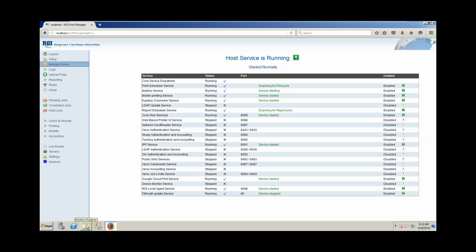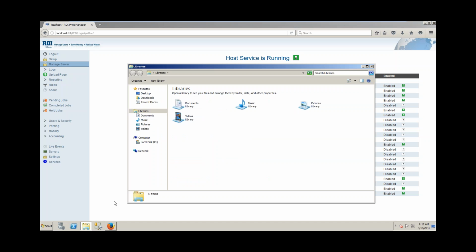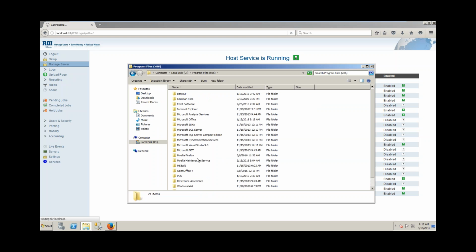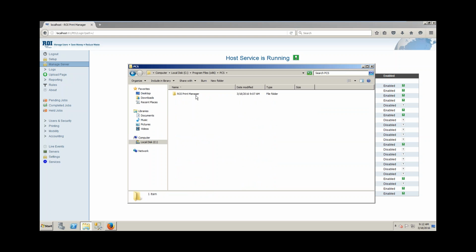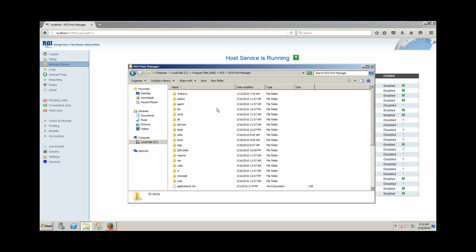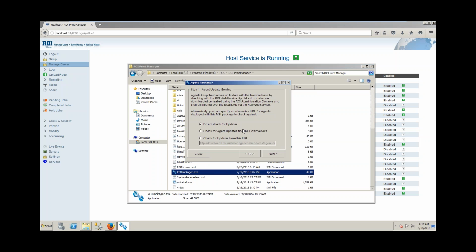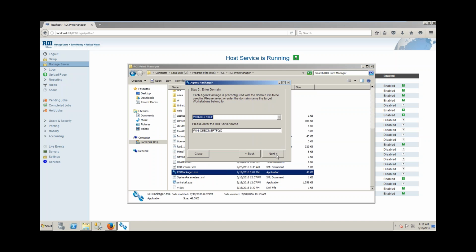Okay, so once we've done that, we need to go and actually create the MSI. It's really simple. We need to go and find the agent packager. The agent packager is just a utility that creates the MSI, and it sits in the root directory of our application directory. So here it is, and there's the agent packager. We just right click that and run it as administrator. Once that comes up, you don't need to change any of these settings. These are all default settings. So we just go next.